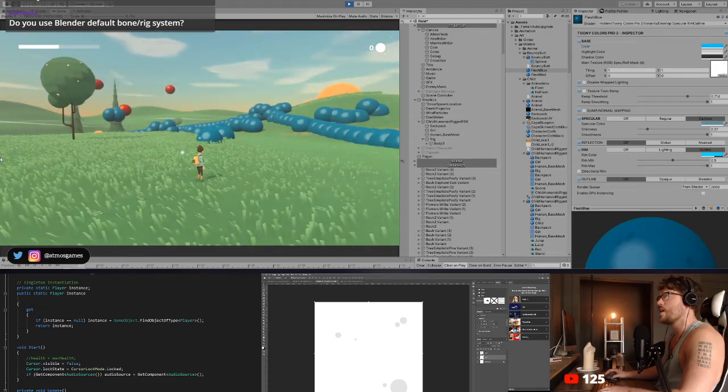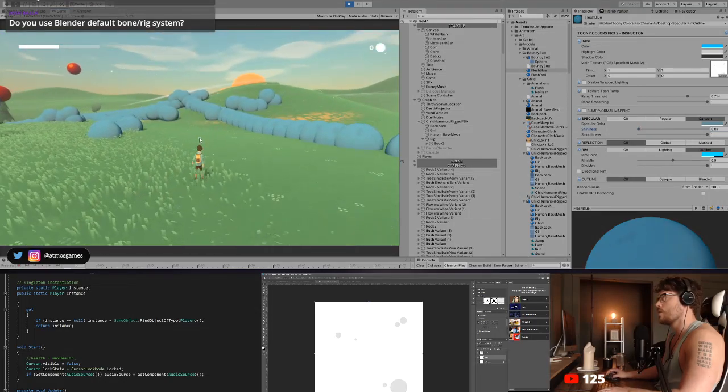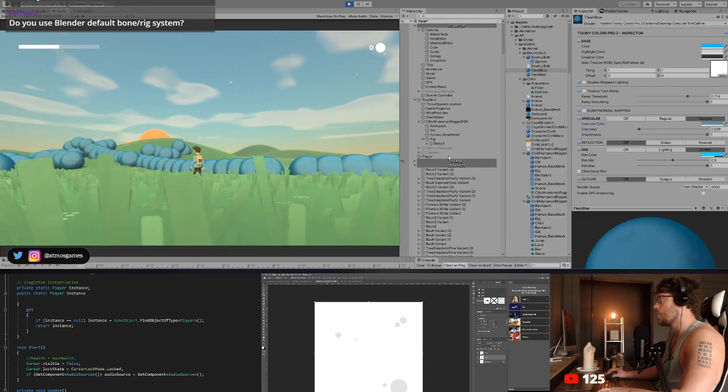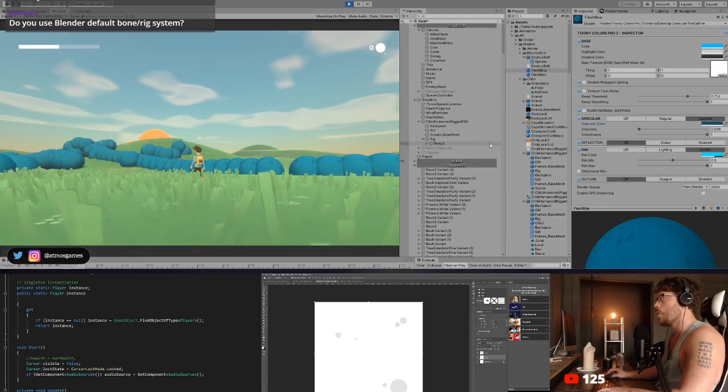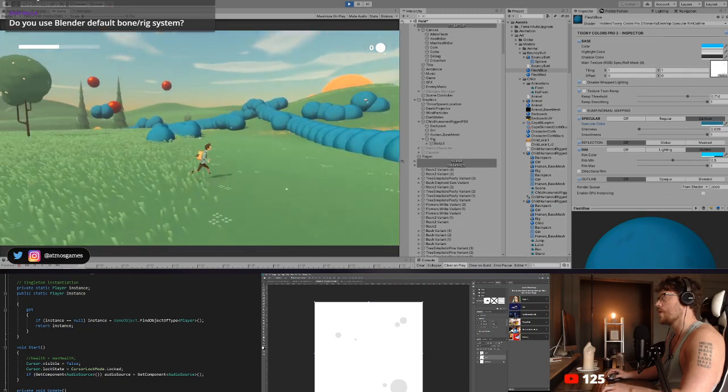Okay, I kind of like it. The specular is a little too shiny for me. Whoa, buddy. There we go. That looks good.